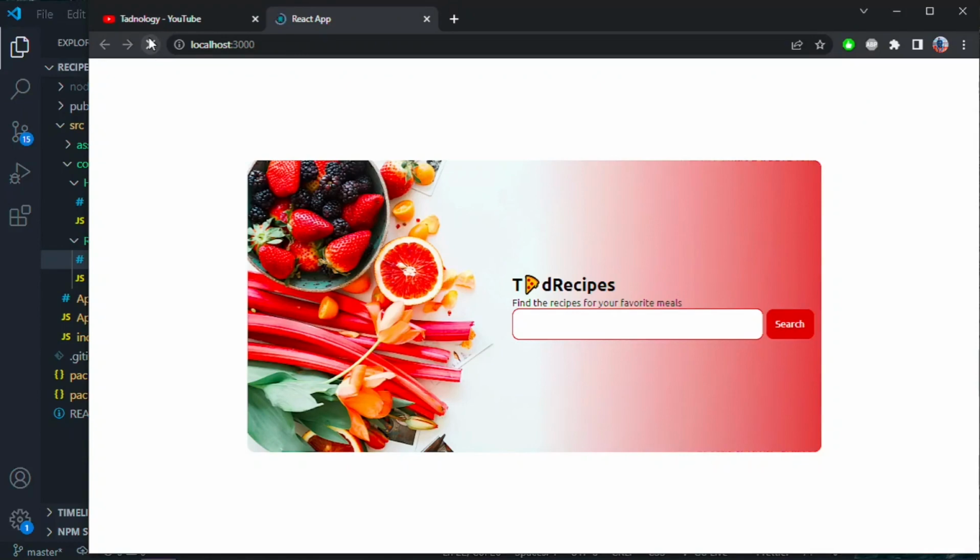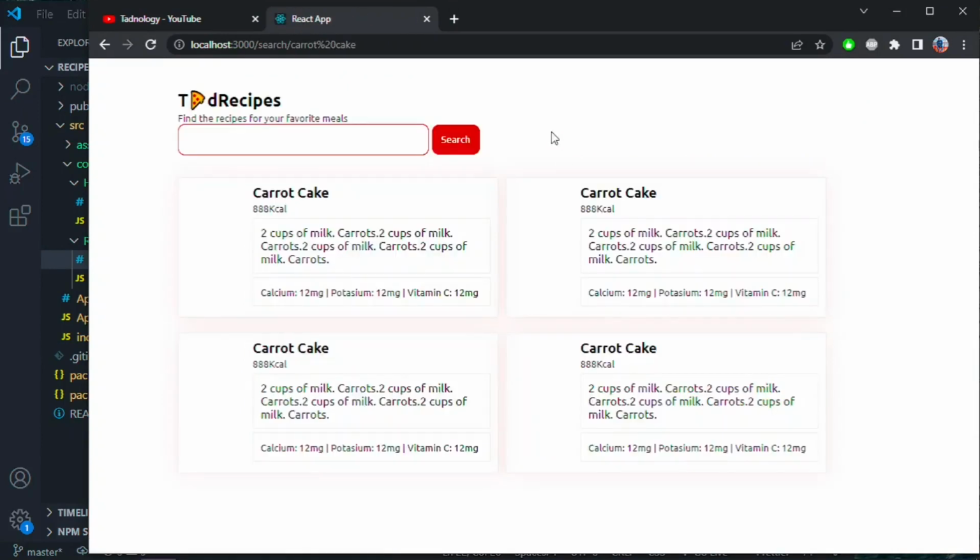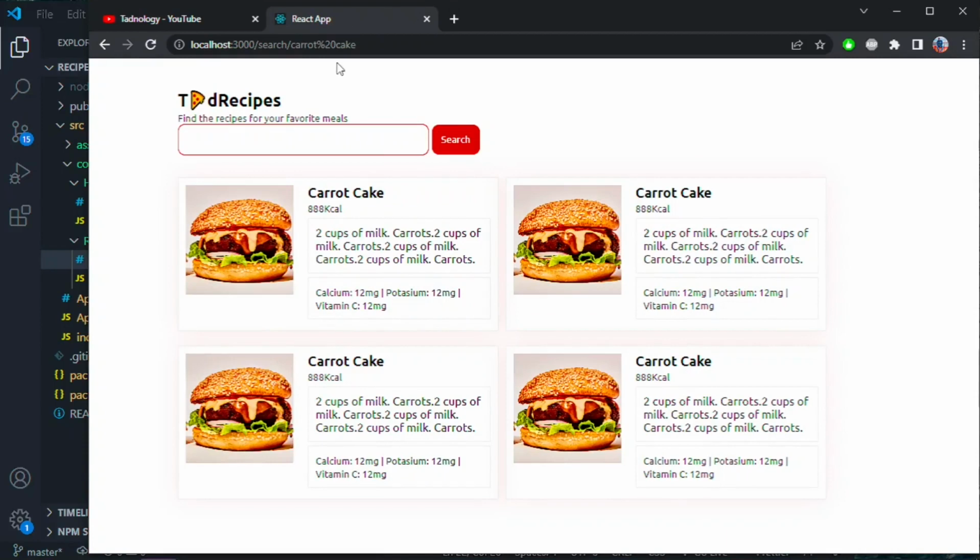Let me refresh and say we need carrot cake. You see, it takes us to this page with the carrot cake in the URL. So this will be the results of the query we'll make to the API using this value. So yeah, that's what we will basically do in the second video.